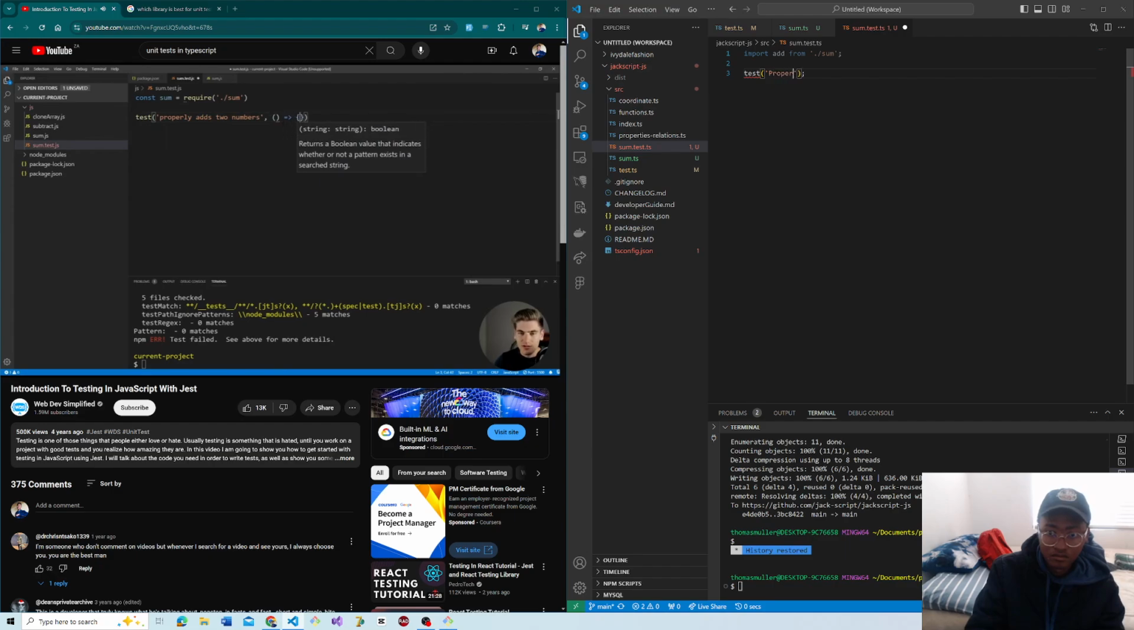The second thing is going to be a function, and this function is what gets called to run the test. So we have a test which is going to properly add two numbers, and then it calls this function. And inside this function, we need to make sure that our expected result happens.